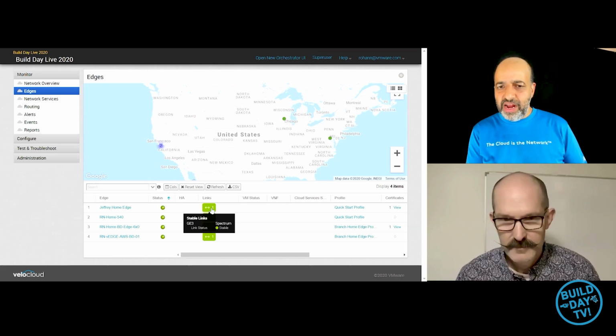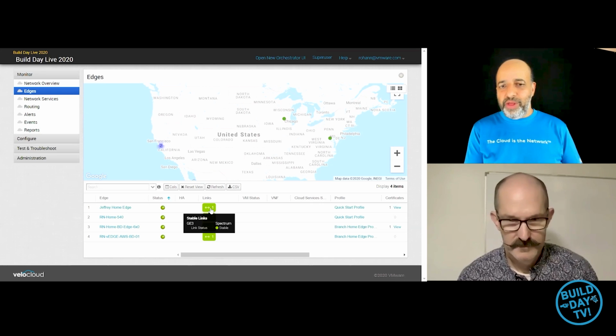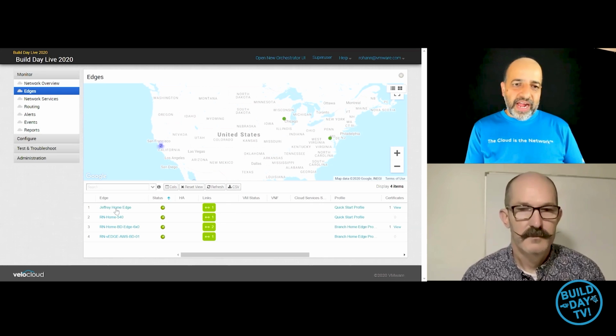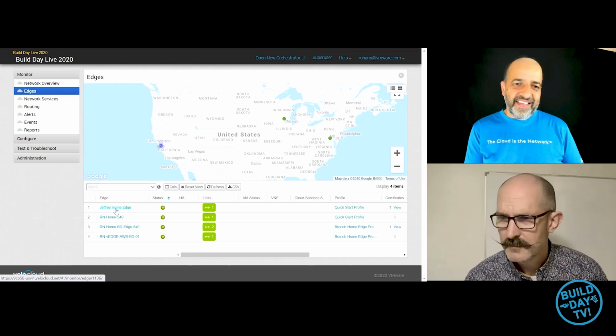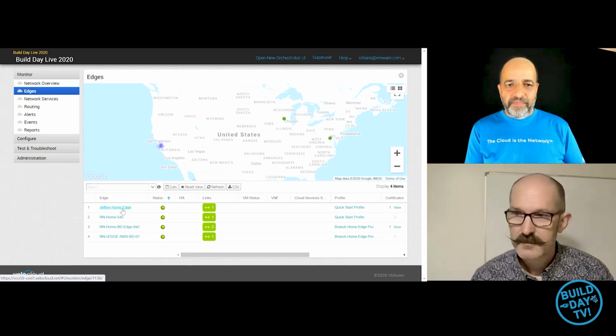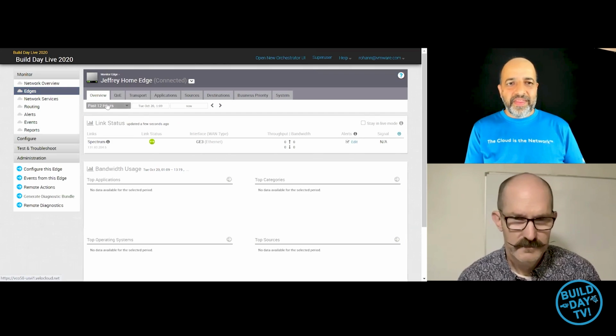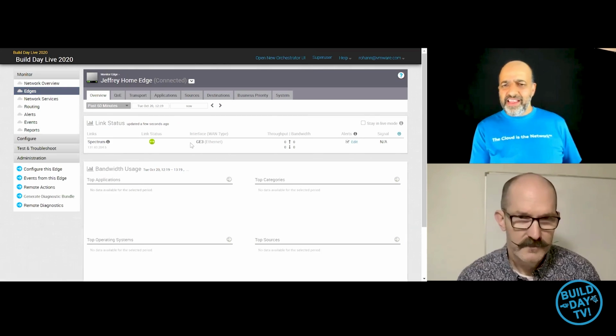Jeffrey, you have one single link, which is Spectrum, and you have connected it to the GE3 port. So I should have two connections. I should have my mobile connection as well, and that should be in GE4. Okay. So that takes a little bit of time to replicate, correct? Correct. It takes time and it will come up.